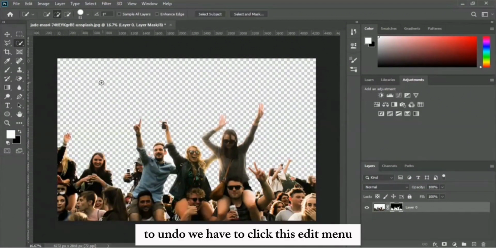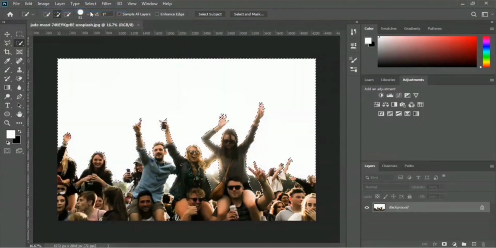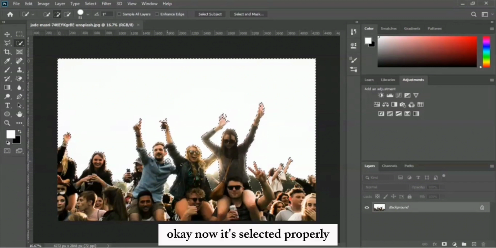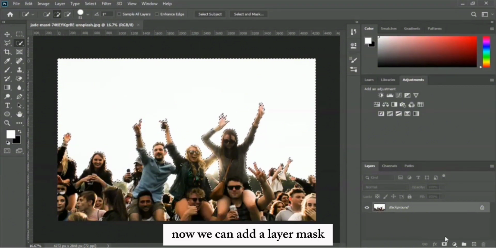Therefore we have to undo the entire process. To undo, we have to click this Edit menu, and here is the Undo option. Okay, so we have to select this part also, and therefore I'm selecting once again. Okay, now it's selected properly. I mean, the entire image is selected properly. Now we can add a layer mask.